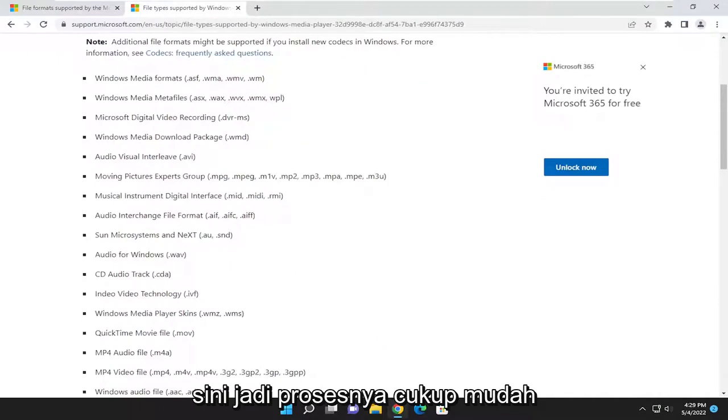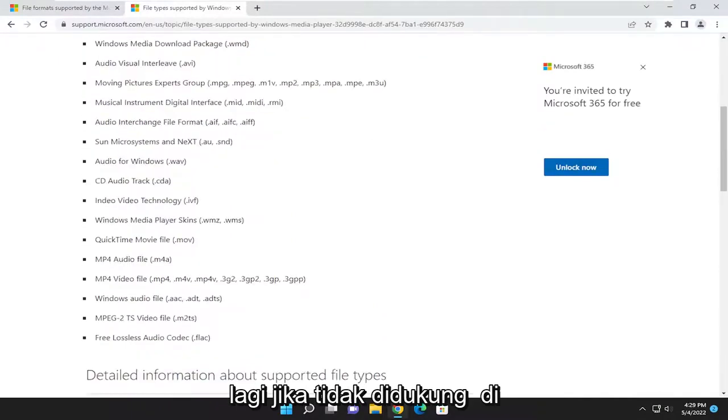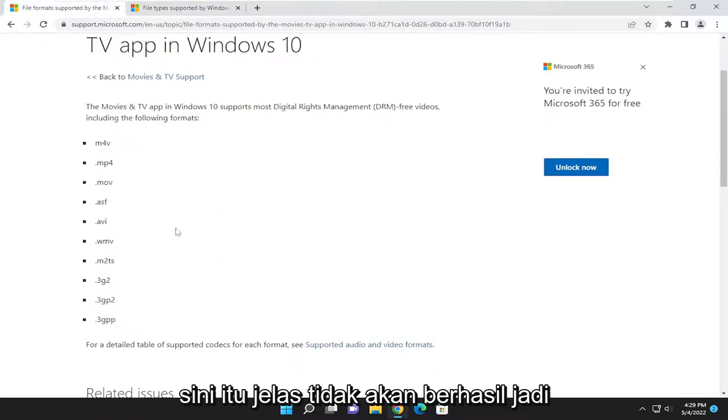So pretty straightforward process on that. Again, if it's not supported on here, it's clearly not going to work. So just want to give you guys another option to consider.